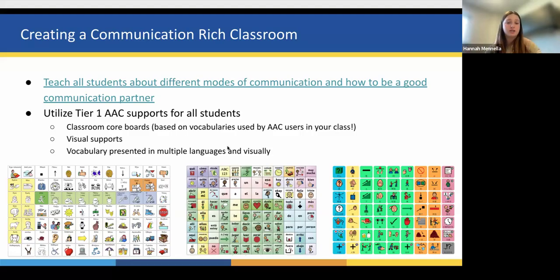But in general, we want to educate our students about being accepting of all of their classmates, right? Whether they speak multiple languages, whether they use a device to communicate, whether they use their body to communicate. We can talk a little bit to them about how all that communication is valid. And it might be different, but it still works.